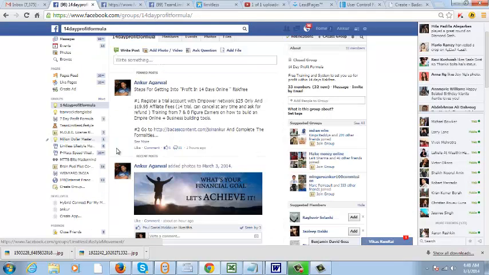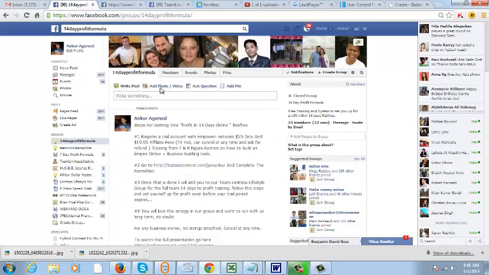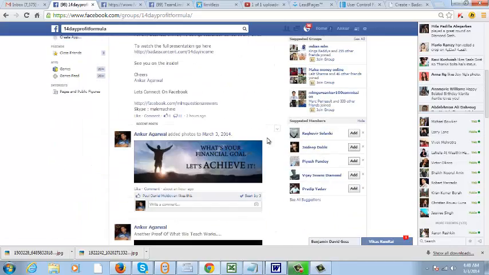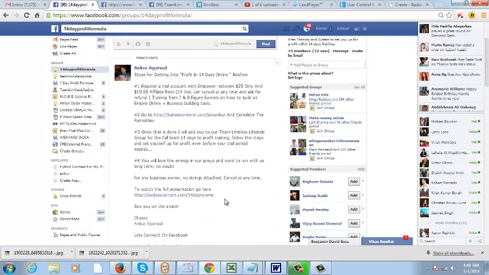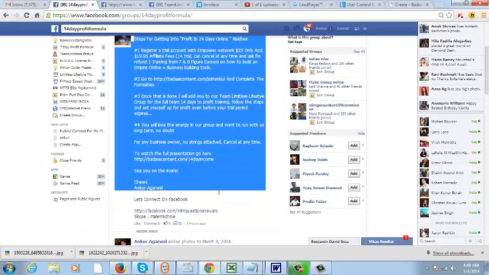Once you have the group created, the most important thing is to have this top post which is pinned. You can make a simple post, and in every post you have an option which says pin. Choose pin so that this post remains on the top. I'll give you this exact post in our Team Limitless Lifestyle group.